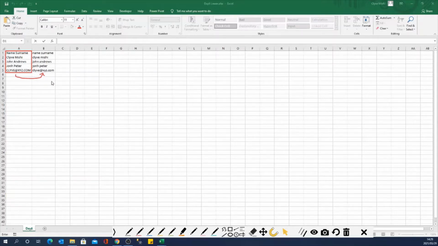Why would we do that? One, the simple answer is sometimes it's just ugly to look at the uppercase. Especially for emails, we want to see all lowercase. And also, if you want to use a formula like the find formula.